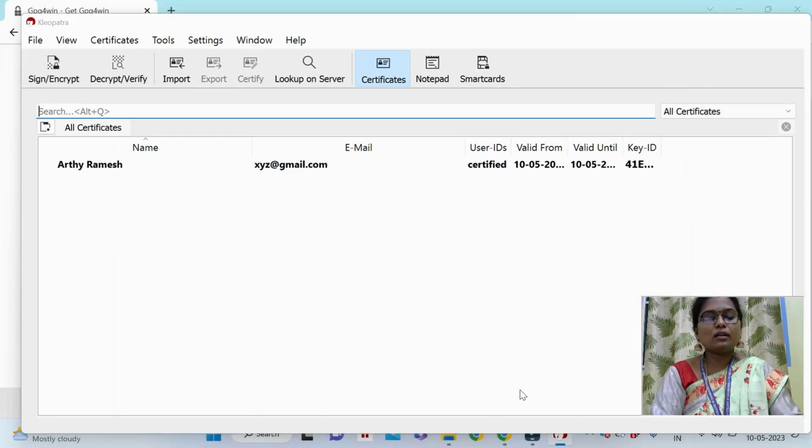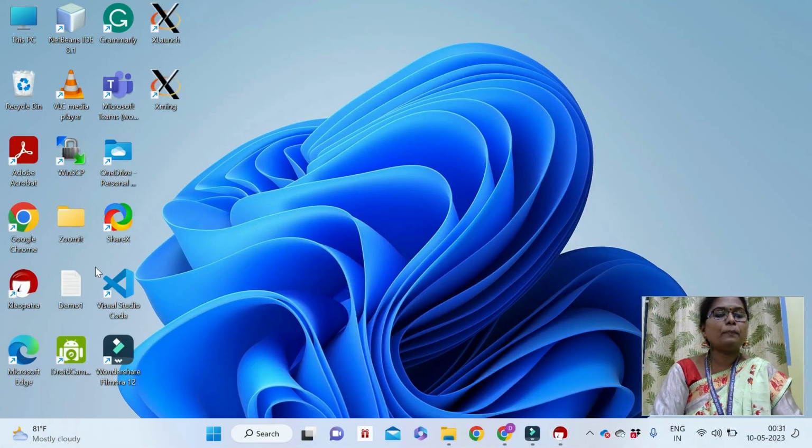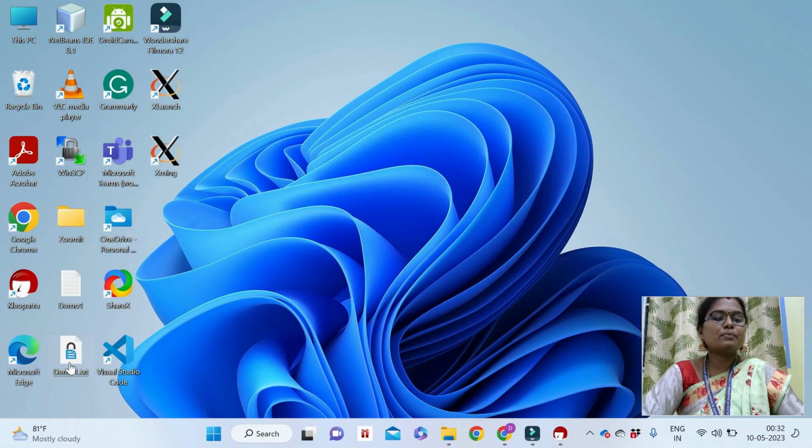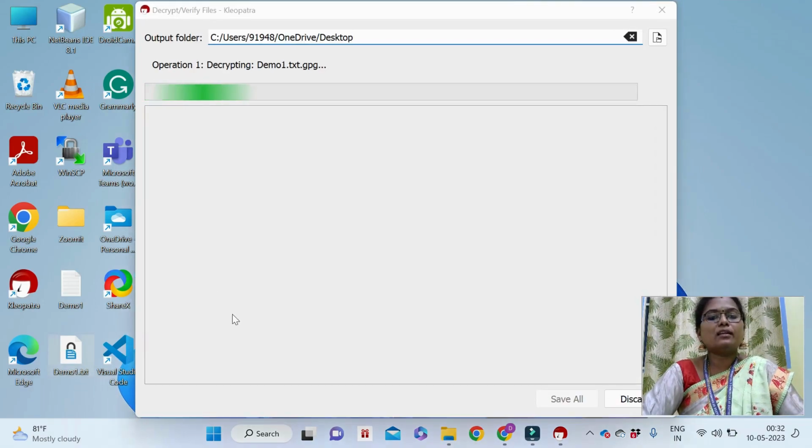So let me check. Let me go to the desktop, and I could see here my original document, which is demo 1, and along with this, one another file which is in an encrypted format. So this is the newly generated file, and of course this is an encrypted document.